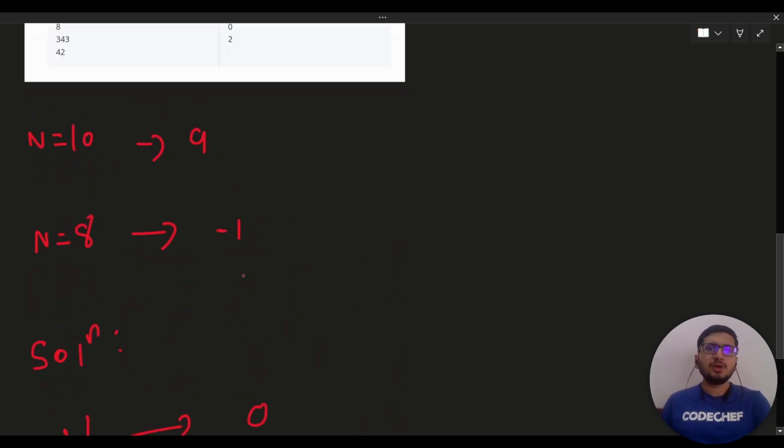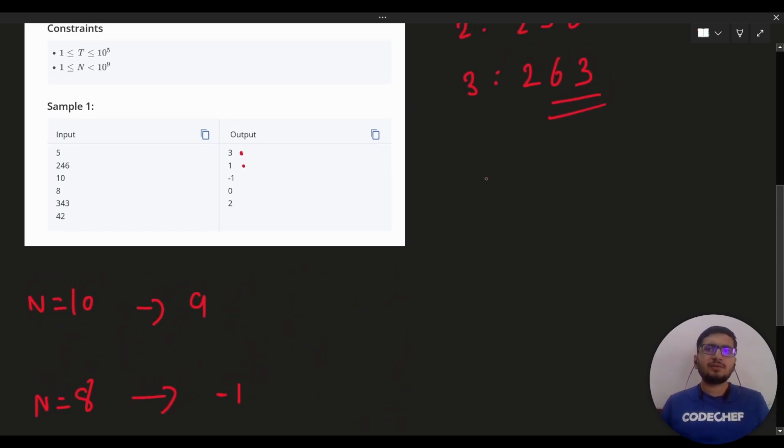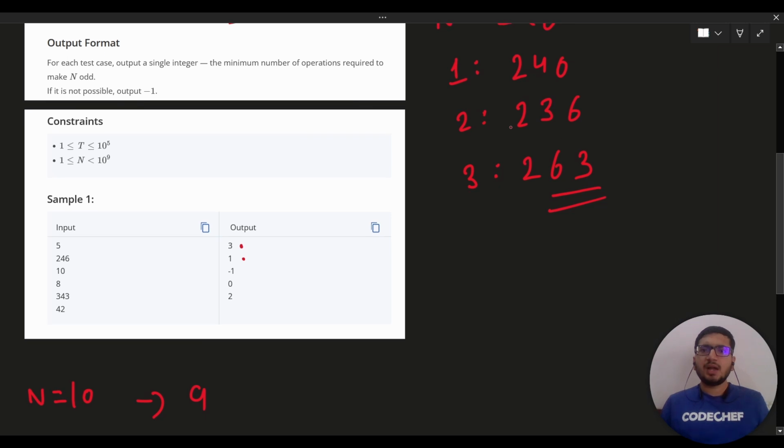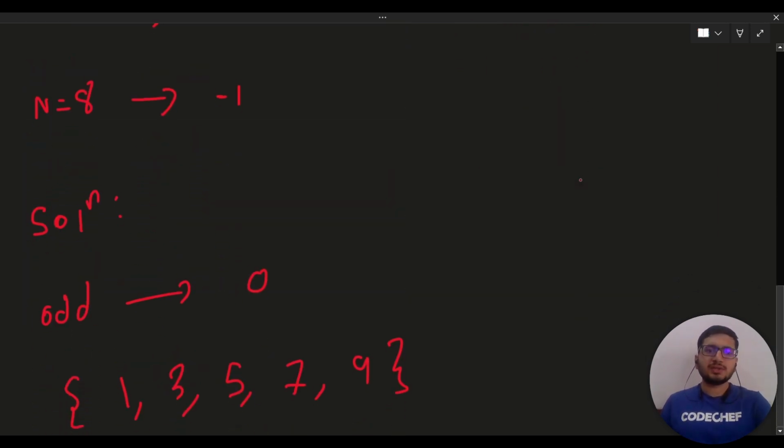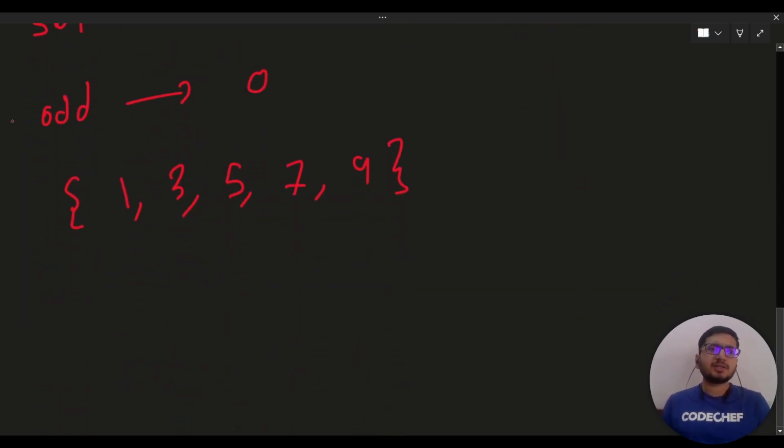We can do what we have done in this case. Here, once we had 236, although the number is currently even, since it has an odd digit in it, we can simply rearrange it to bring that digit to the units place. If it is there, this will become an odd number in itself. The first thing that we can notice is that if the number is already odd, the answer is 0.